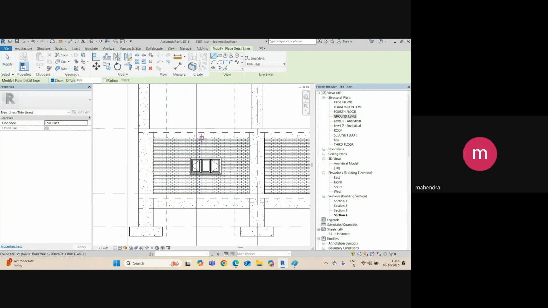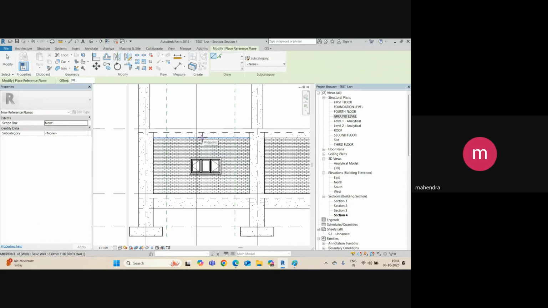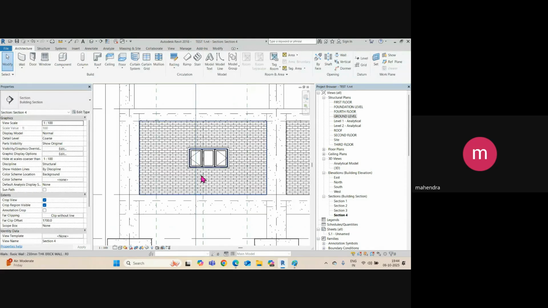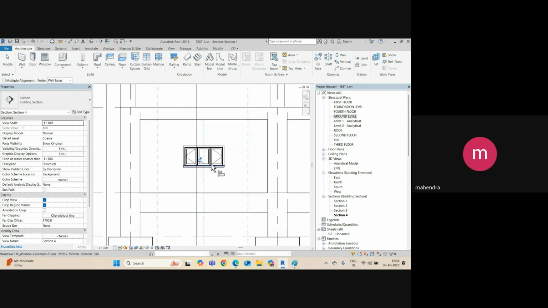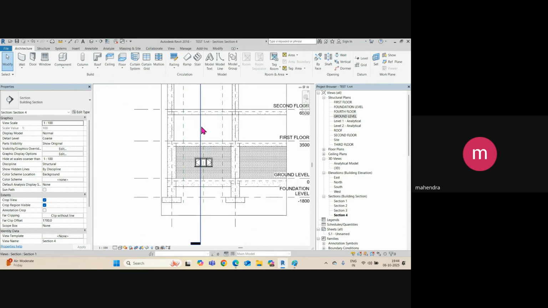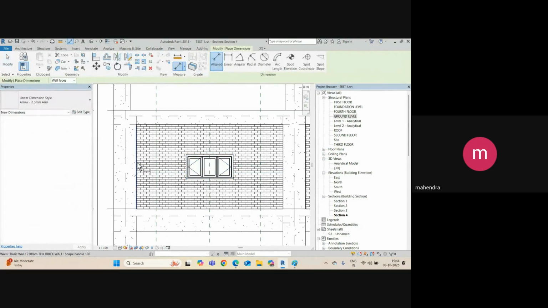You need to add a reference plane line here with RP. I have just added the center line here, and type AL. You need to select this reference line and select the middle of the window, so it goes exactly here. So this is our section. I will hide this. If I measure this dimension, you can see this is 2.6 meter and this is also 2.6 meter.